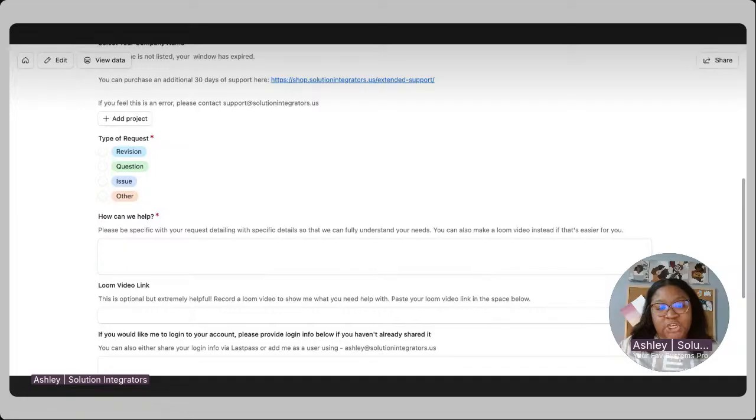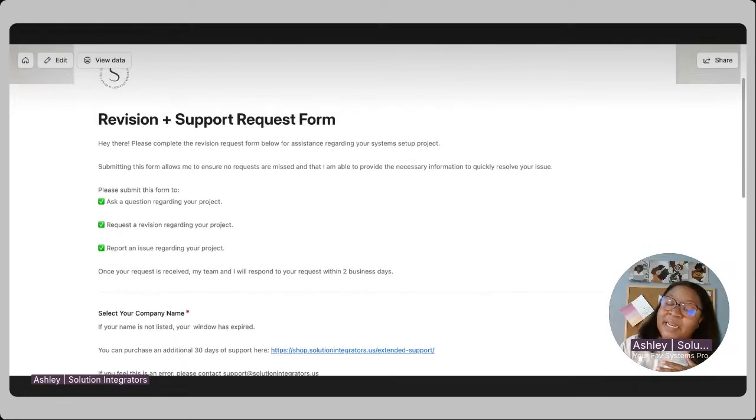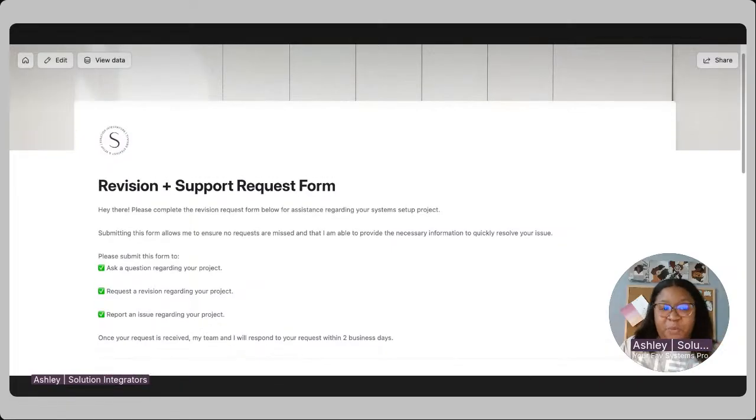Is this a launch issue? Is this a revision request to your first draft or to your second draft, right? You have that ability to get as specific as you want to or as open-ended as you want to. I recommend getting specific just so that your people can submit exactly what they need and so that you can provide a response in the fastest time, right? But this is an example of the form in action, right? So, okay, what happens after they submit the form, right?